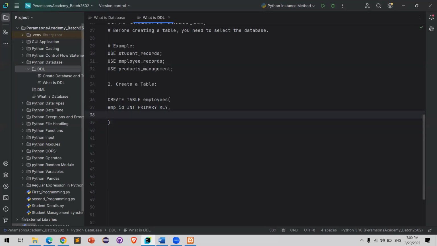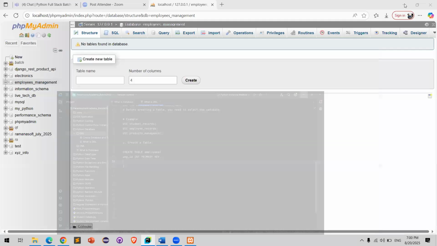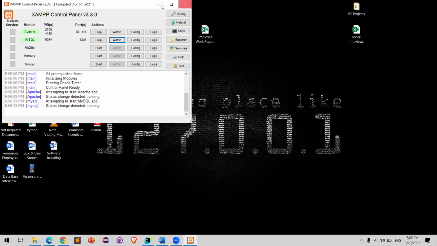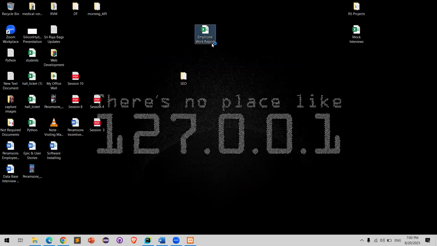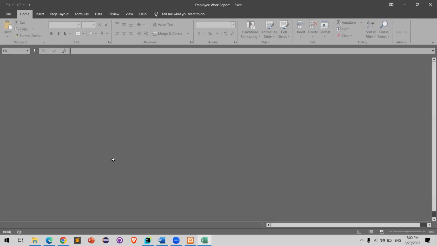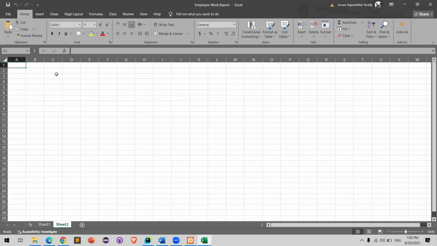Because every table should consist of an ID actually. For example, I want to create a table over here like this. Assume that in this table, I want to create some random table over here, which has rows and columns.